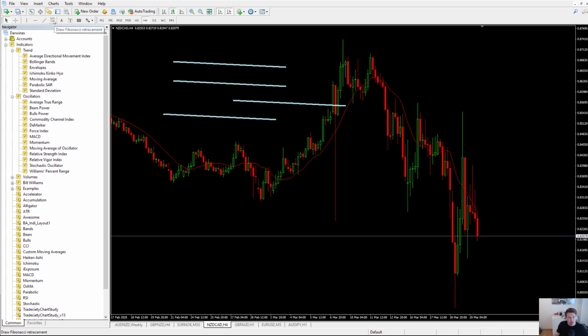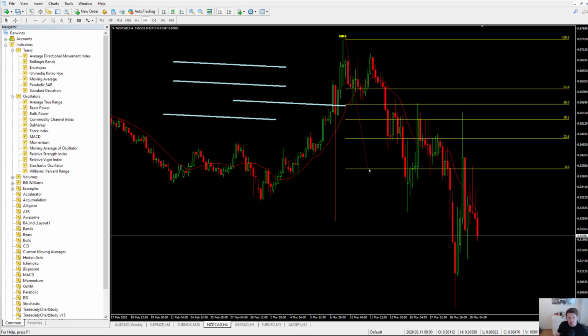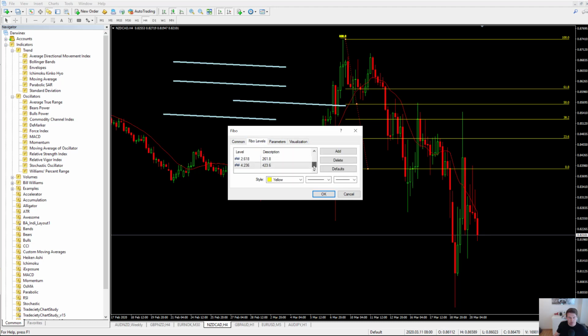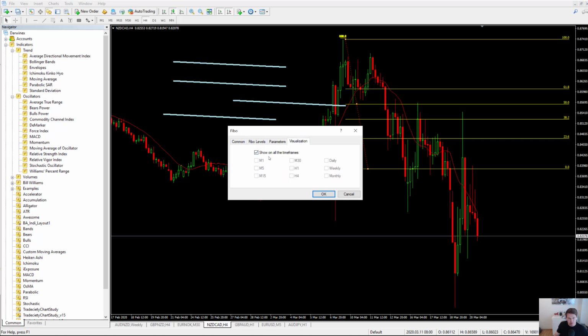Then people like to use Fibonacci's, which are here. You can use the Fibonacci you selected, and then you draw it and drag it somewhere on your chart. Obviously you have to hold the mouse button, and then you can see this is how the Fibonacci's look. When you select the Fibonacci, you double click on it again, you go to properties, and then you have a few options that you can choose from. You can add new Fibonacci levels here, you can see that, and you can change the parameters. Obviously you can change the visualization if you want to just have it on certain time frames as well.